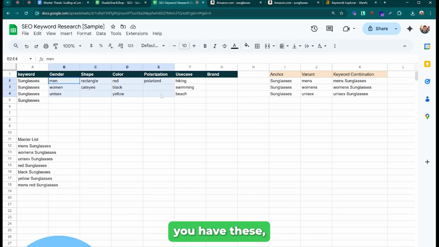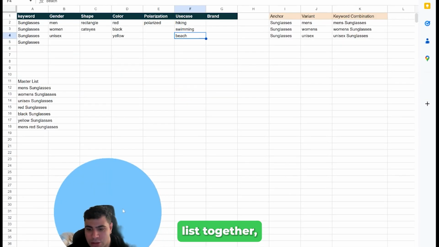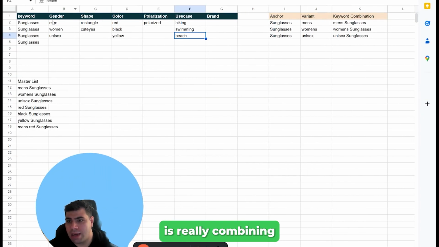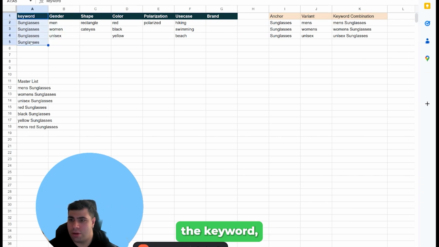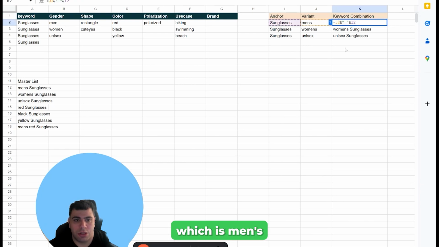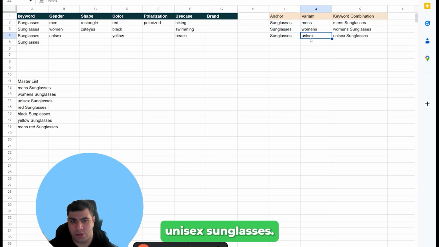Now, once you have these, it's extremely easy to put the keyword list together because all you're doing is really combining the variant with the anchor keyword. So for example, the gender and then the keyword sunglasses, you could pretty much combine them and get the keyword combination, which is men's sunglasses, women's sunglasses, unisex sunglasses.